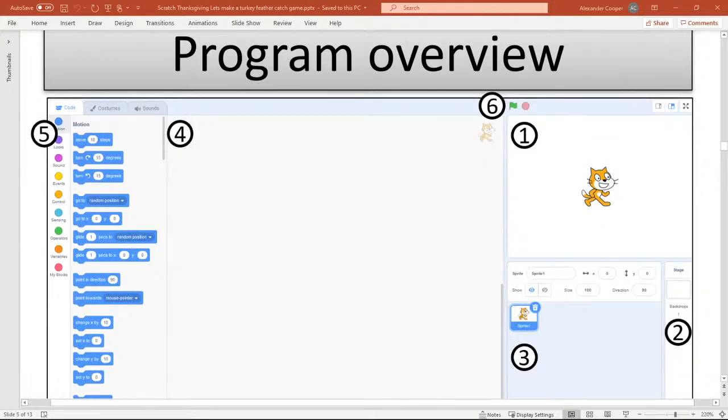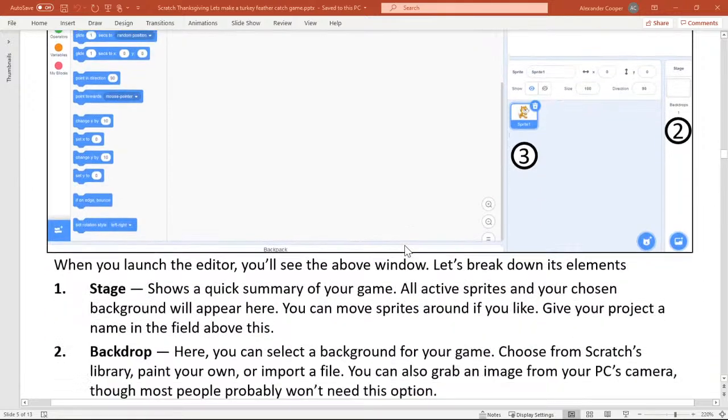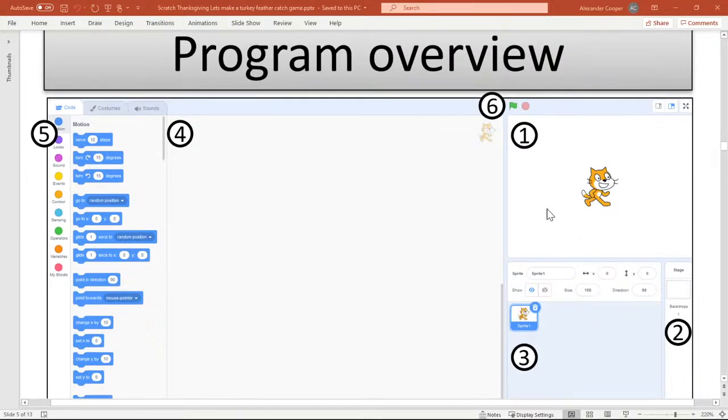So let's do a little bit of a program overview here. Basically there's number one, where Scratch the Cat shows up, kind of like their mascot. Our stage shows a quick summary of your game. All active sprites and your chosen background will appear here. You can move sprites around if you like. Give your project a name in the field above this. Okay. So here's our stage area right here.